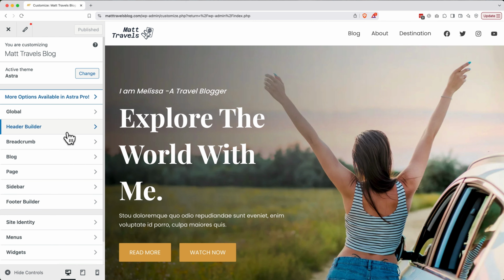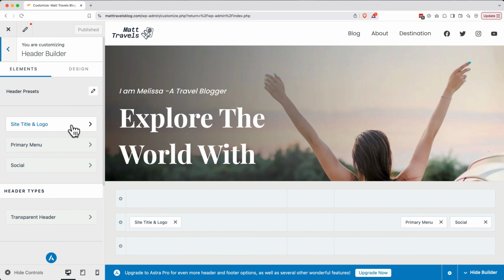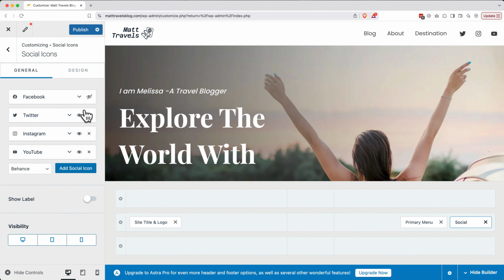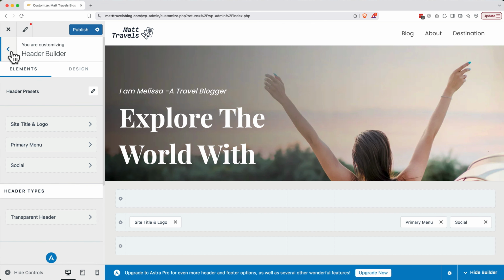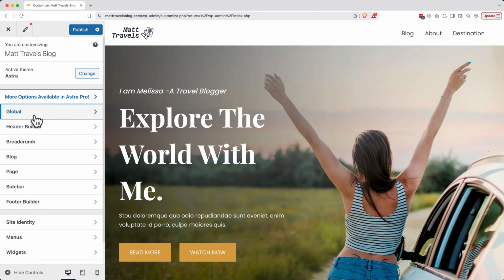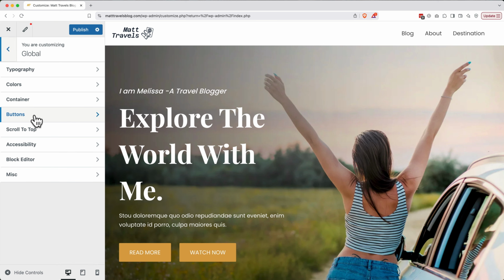For example, we can use the header builder to change the site title and logo, and work with the primary menu and update social links. I'm actually going to hide these social links since I don't want them on my site. I'll go back. You can click on Global to adjust colors, typography, button styles, and more.